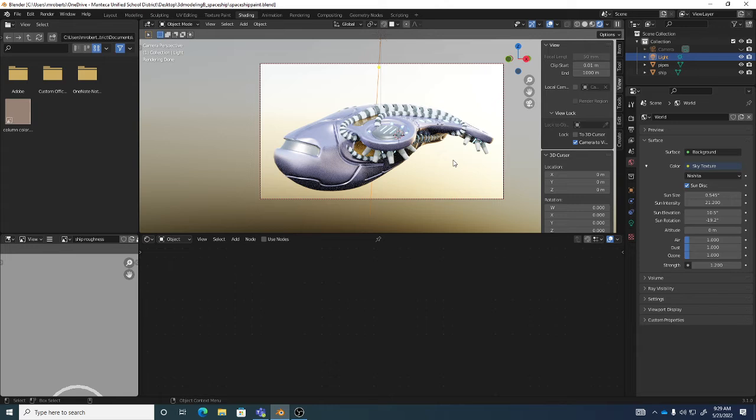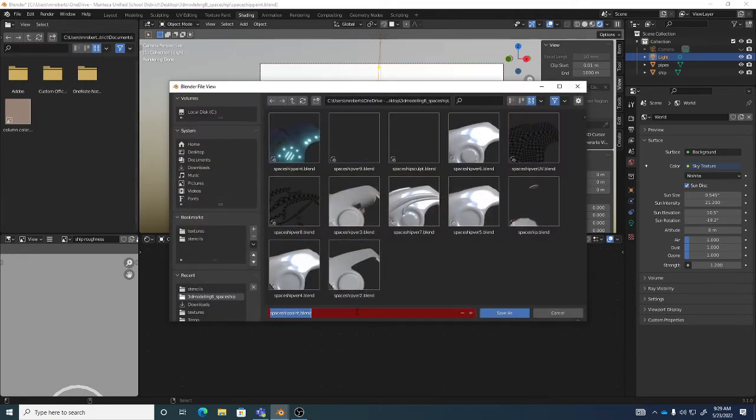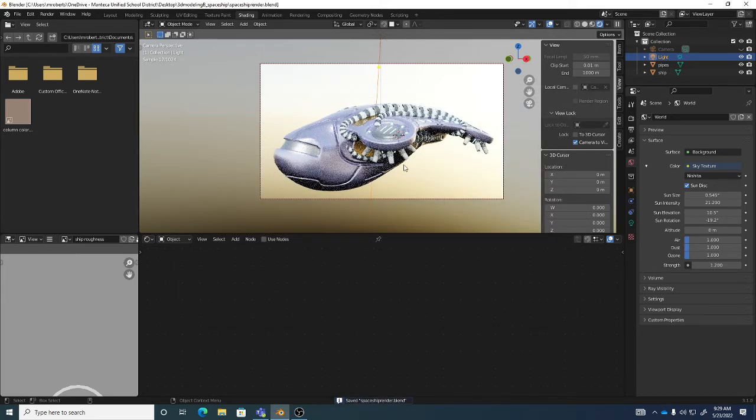And then when we're happy and we like what we've got, we can always go to Save As here really quick and save this as Paint Render. Let's see, Spaceship. Call this Spaceship Render. And then, of course, we can do our final render itself.